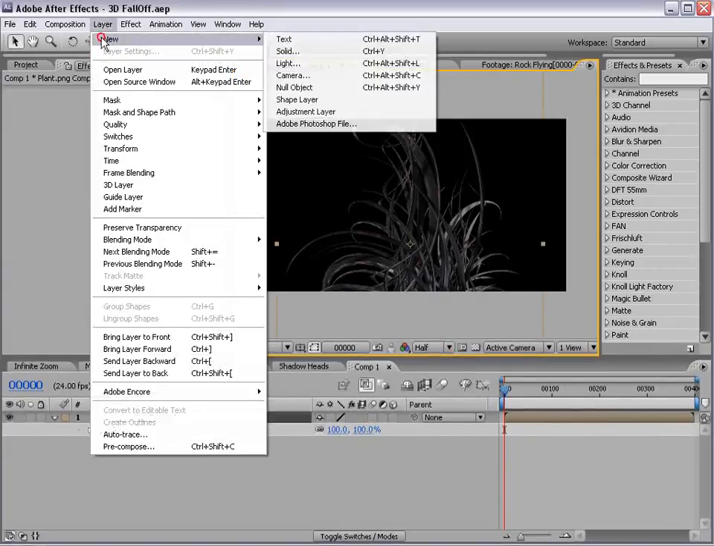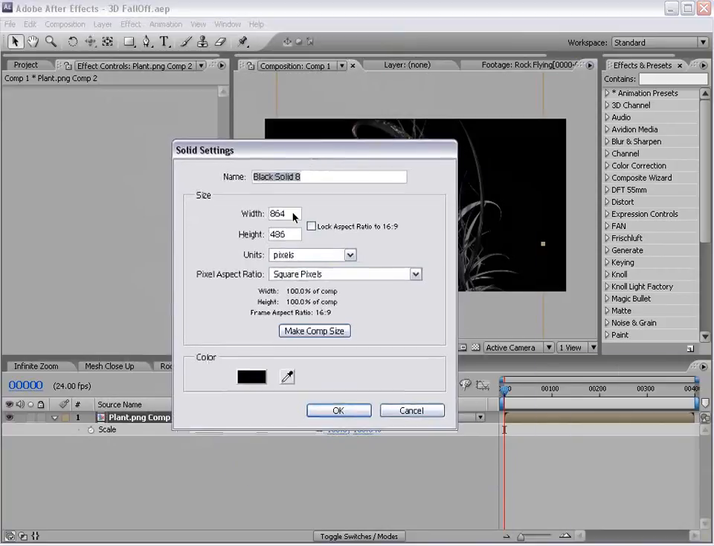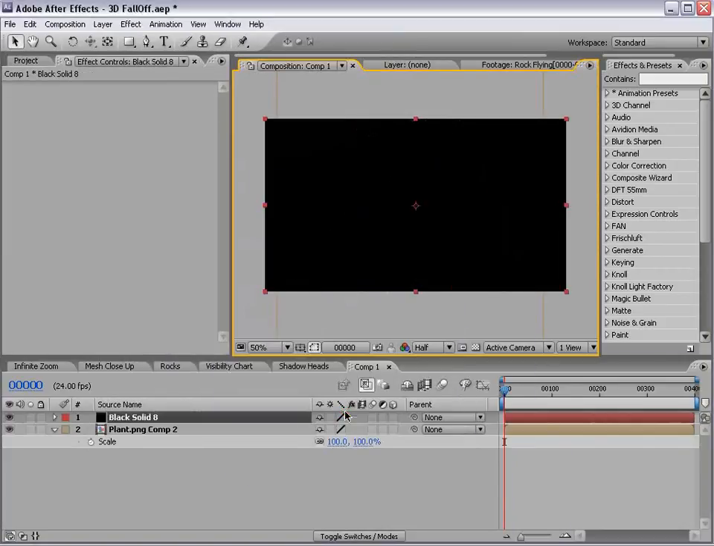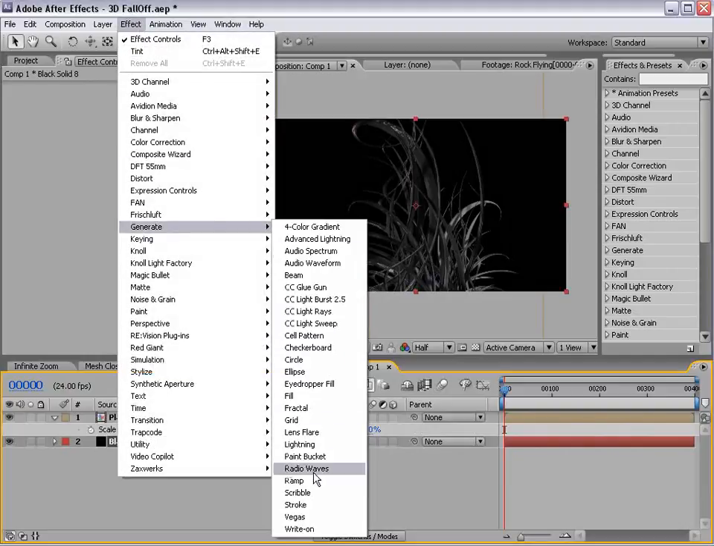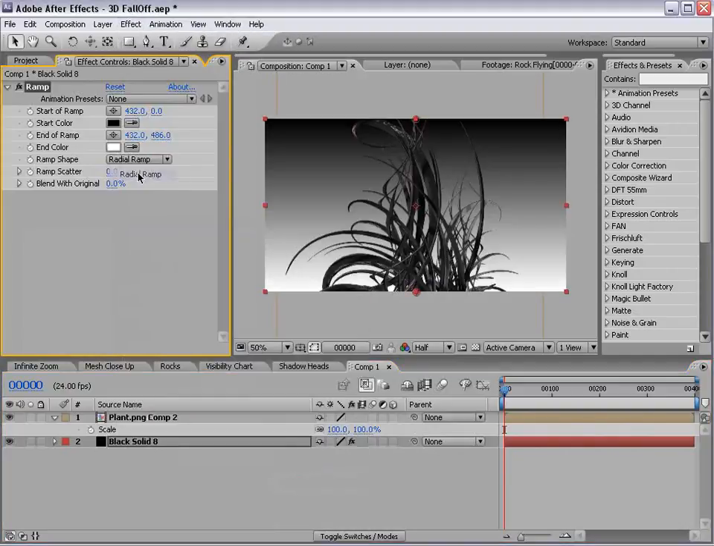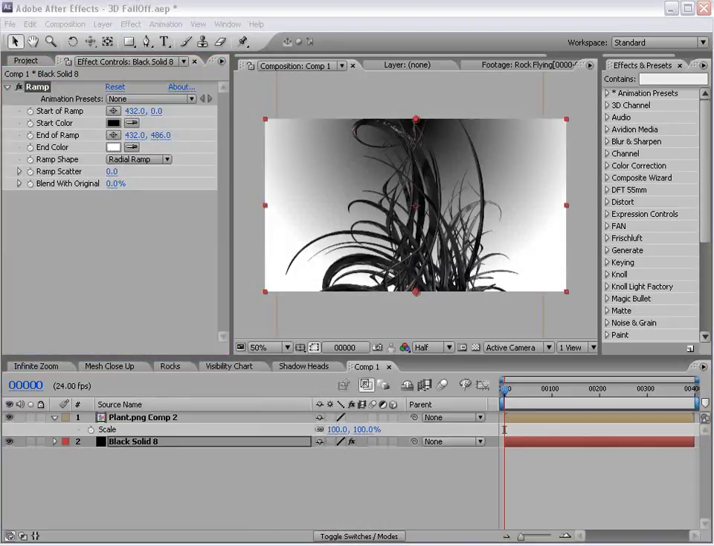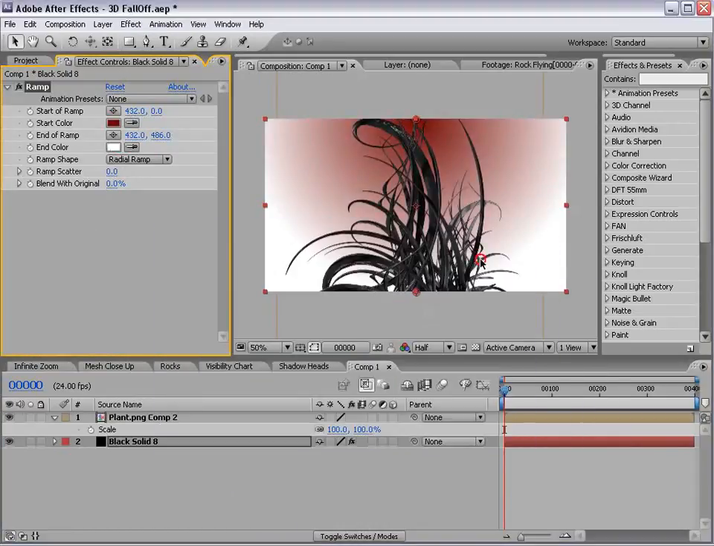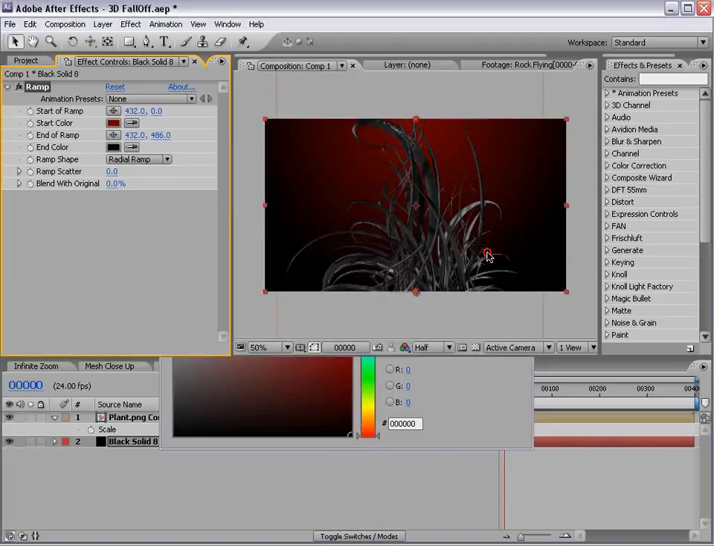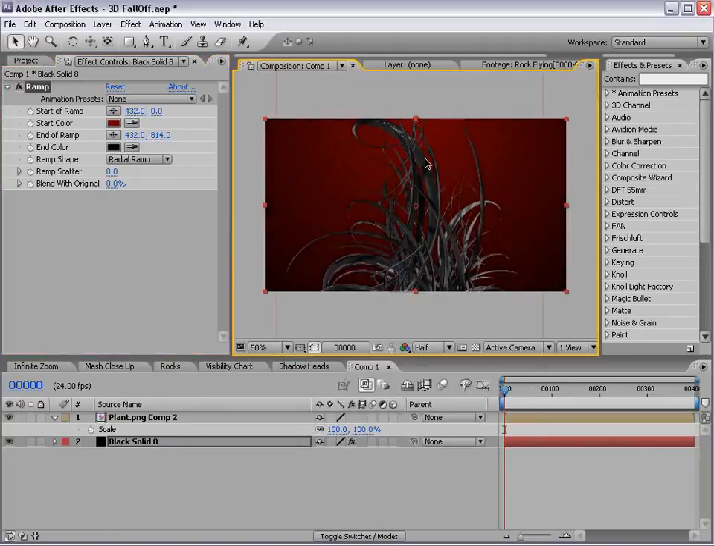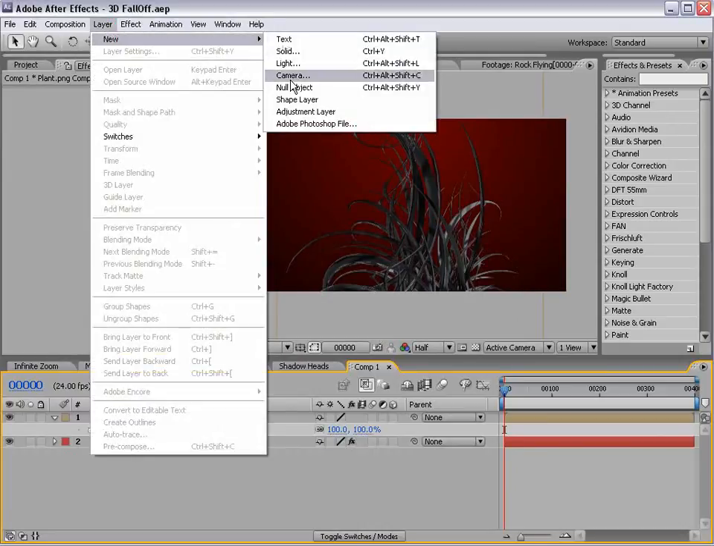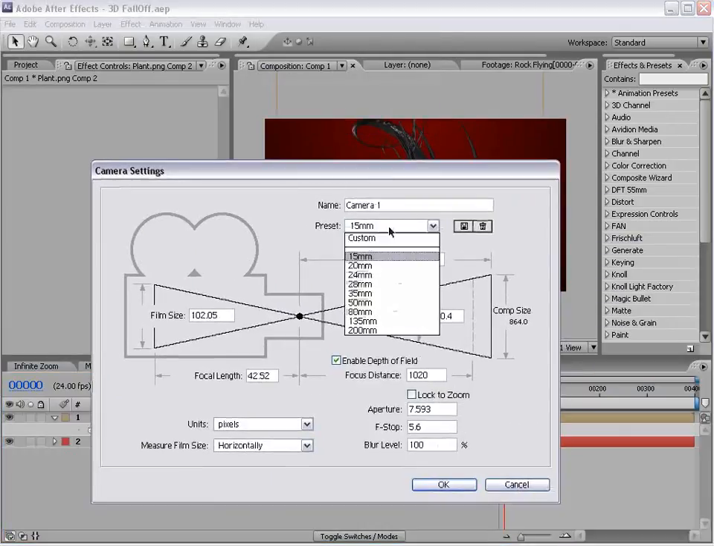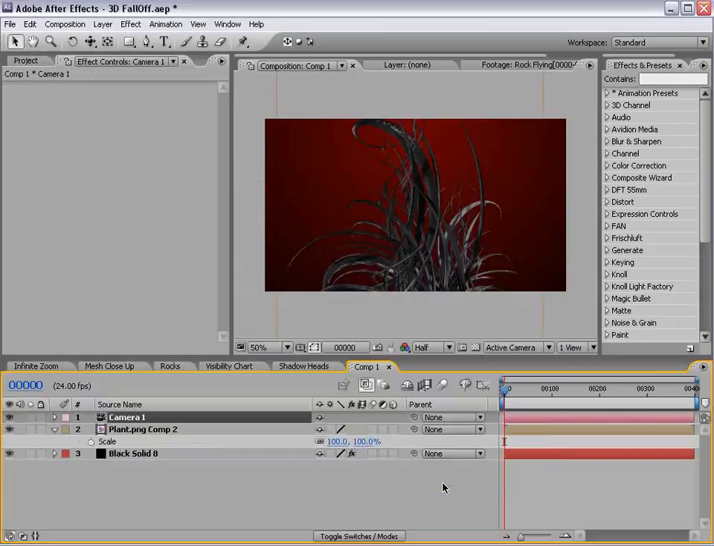Now let's create a background. I'll make a new solid. And choose OK. And then we'll choose Effect, Generate, Ramp. Set it to Radial. Change the black color to like a red color and the white to black. Maybe move this down a bit. And let's go and create a new camera. And we'll make it 20 millimeter and choose OK.